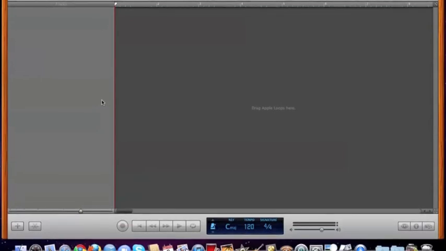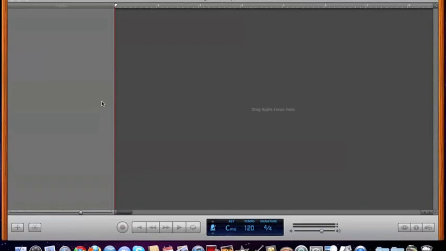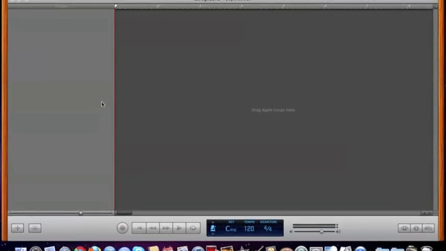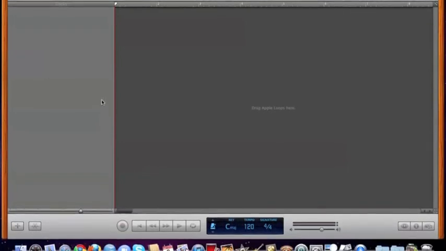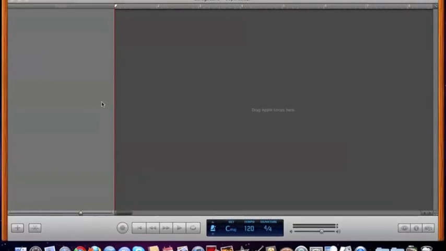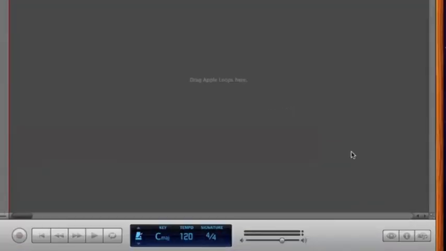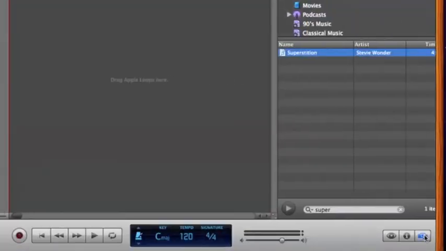Today I'm going to use GarageBand and show you how I create samples of songs, then make them into my loop library for remixing and other projects. First thing I'm going to do, I've got my GarageBand file up in here, and I'm going to go down into my media files. I want to find the song I want to do.